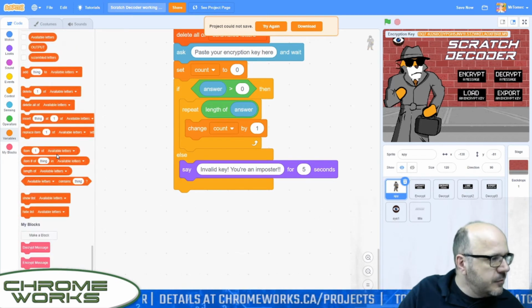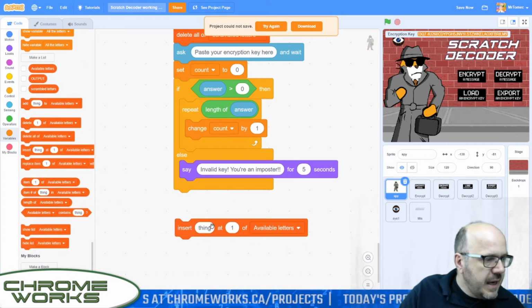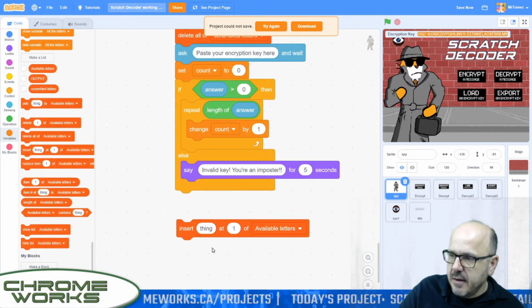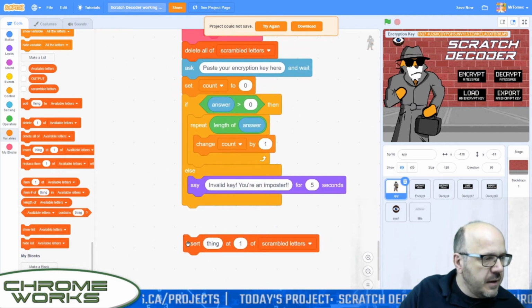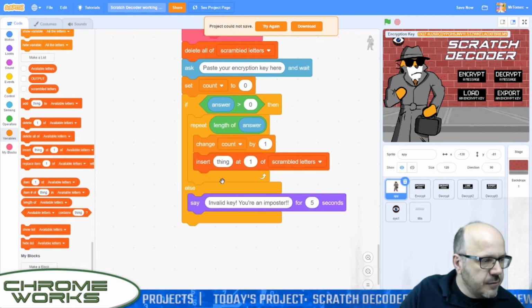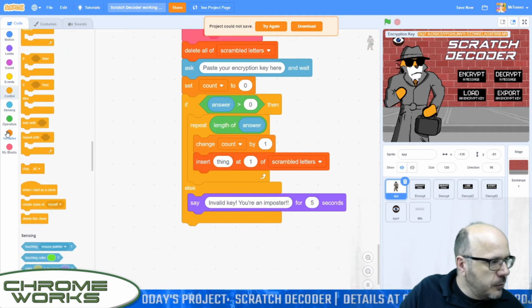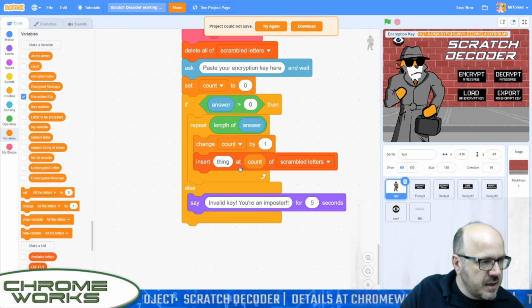So let's grab an insert thing at 1 of available letters, and we're going to make that of scrambled letters instead. So we're adding to the list of scrambled letters. At what position? Well, the position is going to be our count here. So let's go back to our variables and grab the count. So the first time it's going to be the first position, and keep going through there.